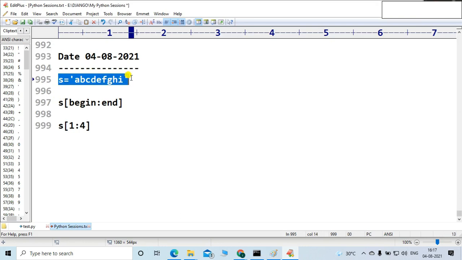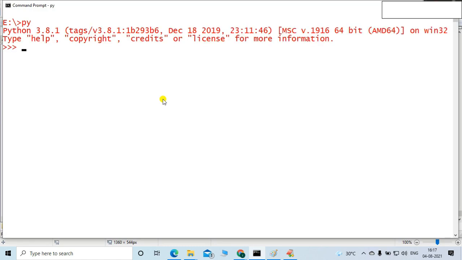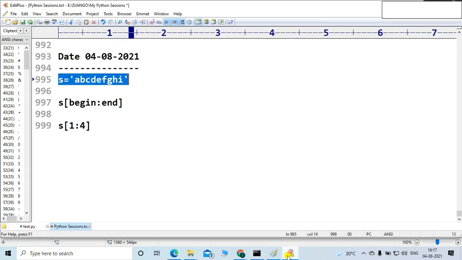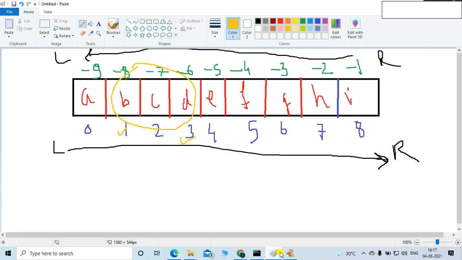Let me show you the result. Let me take this sentence first. Write py. Okay, no problem. And here, this is my string. As I want which section, friends? From one location to, let me take the location number 4. Now what will be the result? Let me check. BCD. Whatever I want, that I will get. BCD I got.